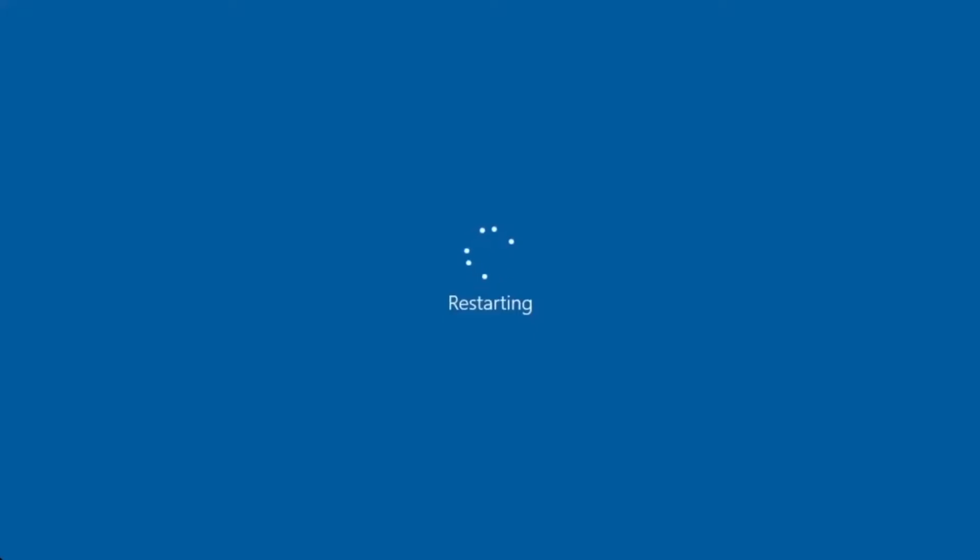Finally, close the command prompt and restart your computer, and the issue should be resolved.